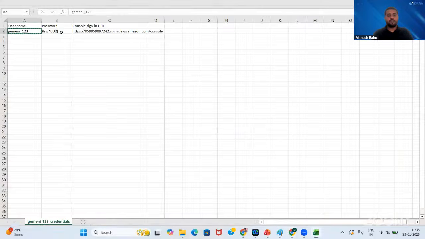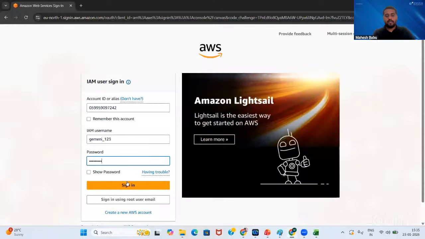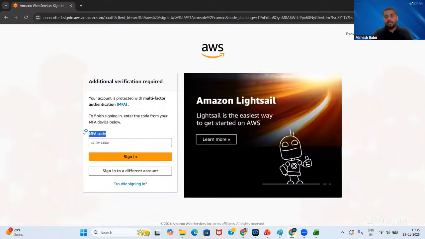What is the password? This is the old password. I have remembered the new password as well. Simply sign in. Participants, whenever I sign in, you can see the option asking for an MFA code. Can anybody see it here? Hope everybody is able to see.